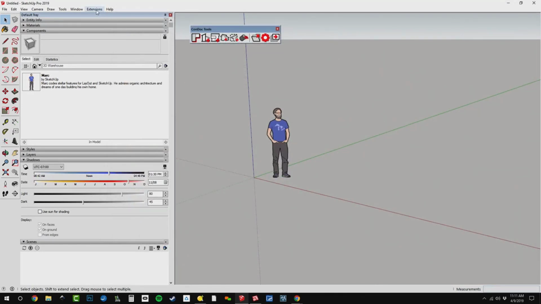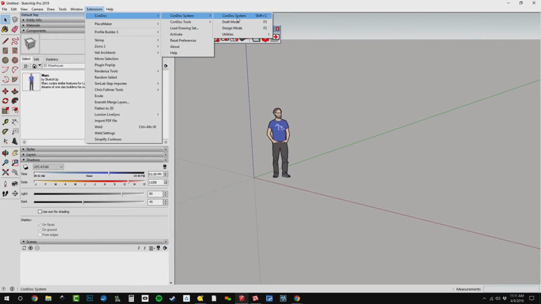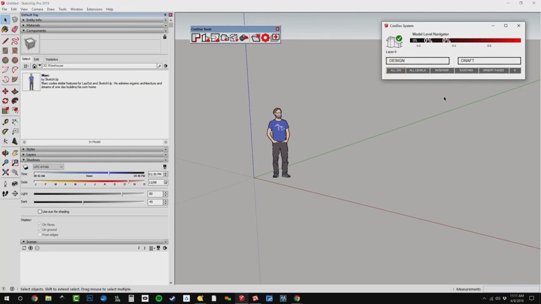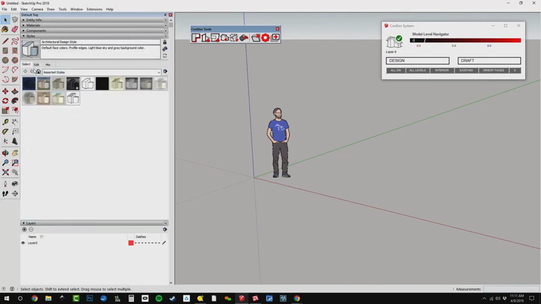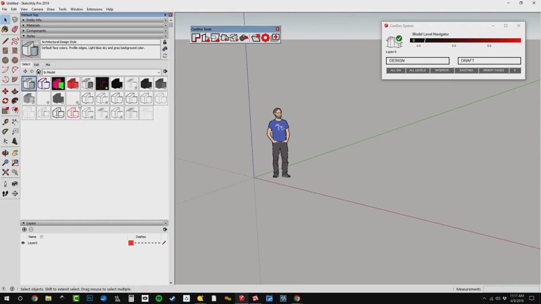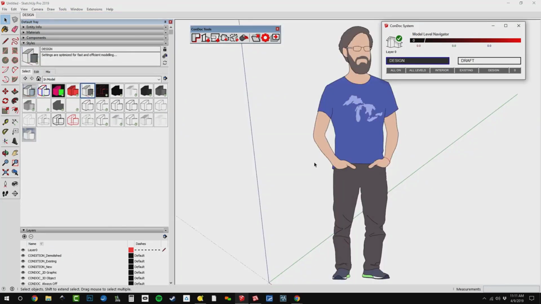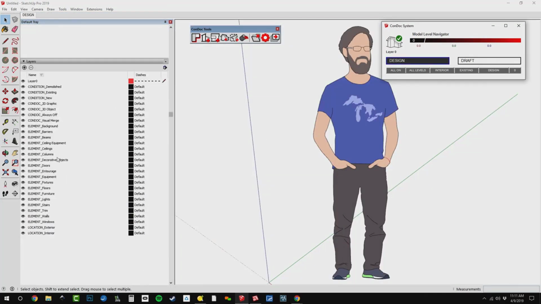And then I'm going to go to Extensions, Condoc System. All right. Now the Condoc System, I cannot live without. Watch what this does. When I look at my layers panel and I look at my styles and what's in my model, this is all of the styles in this model. This is all of our layers. And when I just click Design, look what it does. It just loads this with all of my layers.